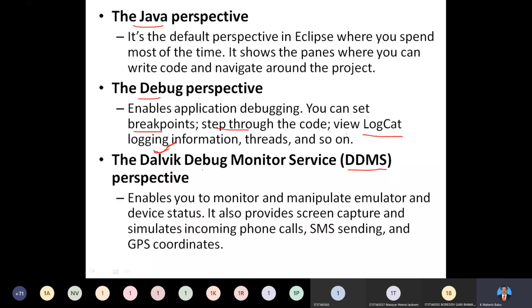So Dalvik Debug Monitor Service, the name itself, it's a very, very important one. The Dalvik will receive certain information and convert it into DEX format. All the bytecodes are going to be listened to by this DVM and converted into DEX format, .dex format, which will be run by the hardware components, right?